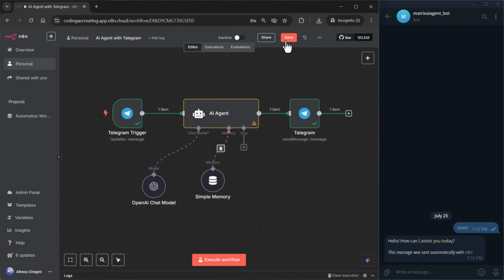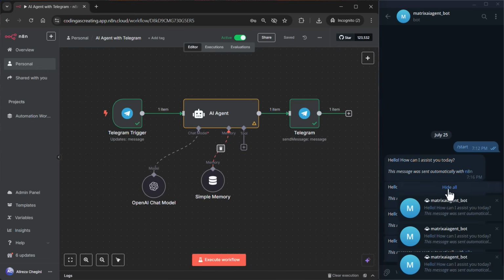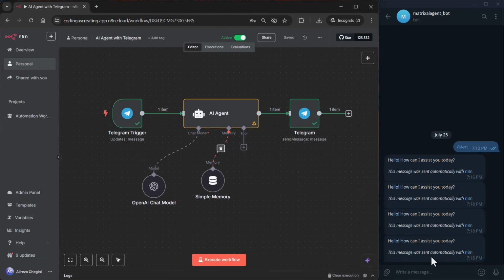Before testing it, first make sure to save it, and then now we need to activate our workflow. So now we activate the workflow. Okay, let me just hide all of these things. Now let's give it a try and see if it works.